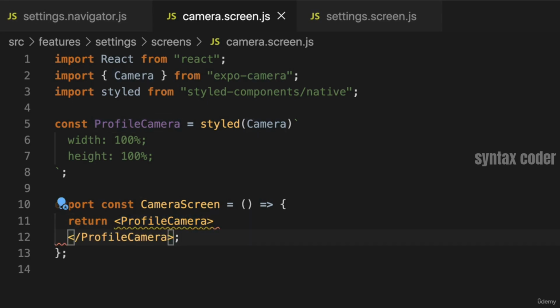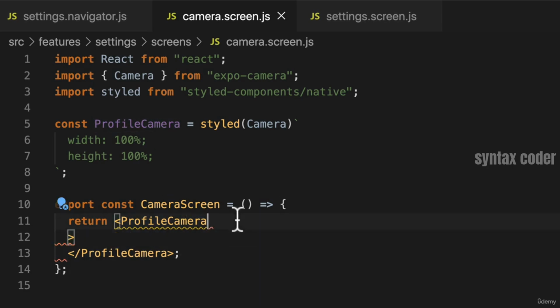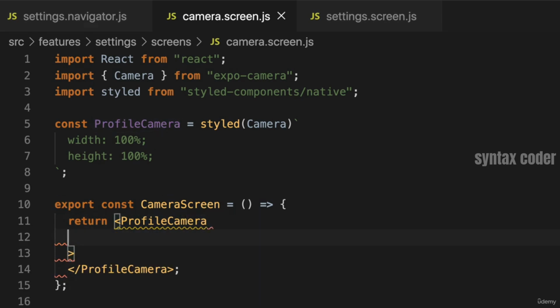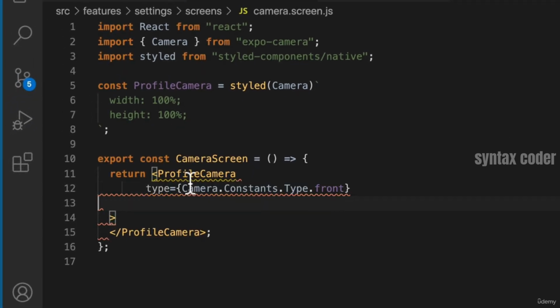Now, another thing that we need to do is you could technically decide to have a pivot between the front and back camera. For this particular feature, I've decided solely to use the front camera since it's supposed to be a profile picture. A selfie seemed most appropriate. Now, the way that we do that is we give the camera a type.